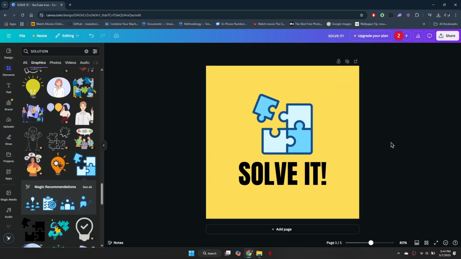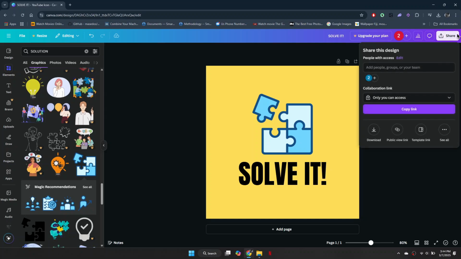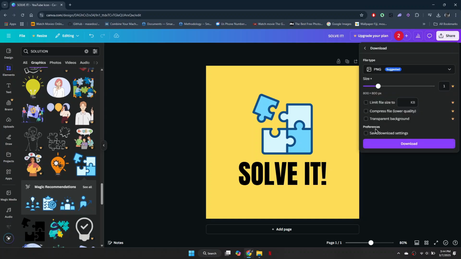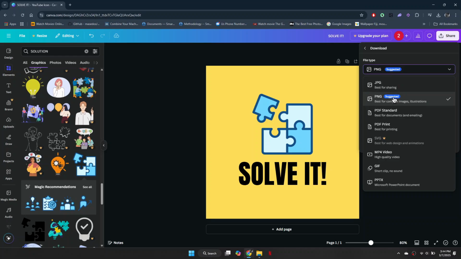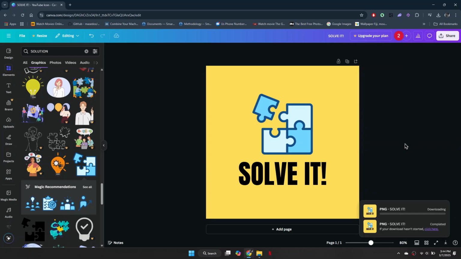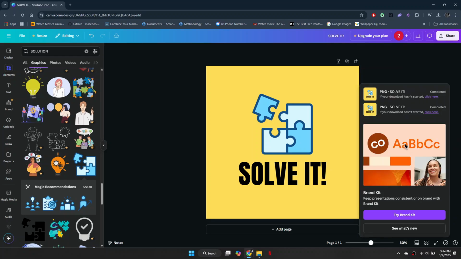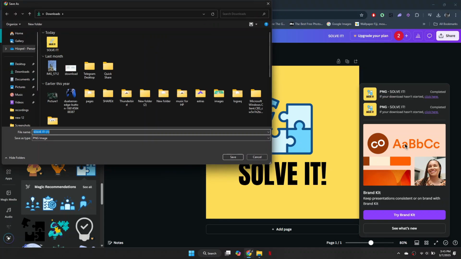Once your design is complete, click the Share button at the top right and select Download in PNG format for the best quality. Then, upload it to YouTube Studio under the Branding tab. So, that's basically how you can make a YouTube channel logo on Canva.